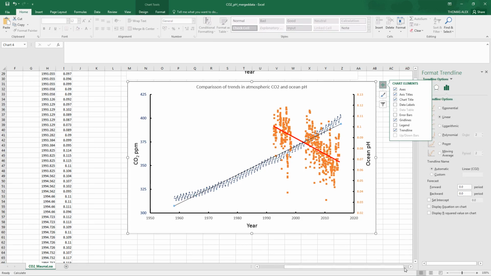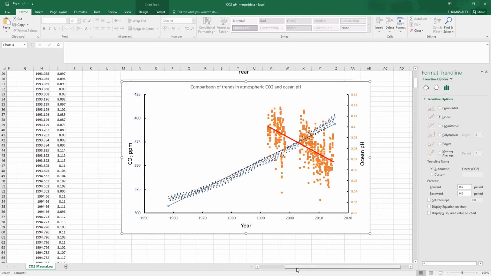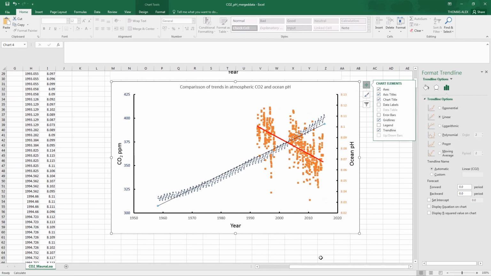Oh, it's pretty annoying. Yeah, let's get rid of that. So we can have a linear. We can maybe think about putting an exponential in, a polynomial.